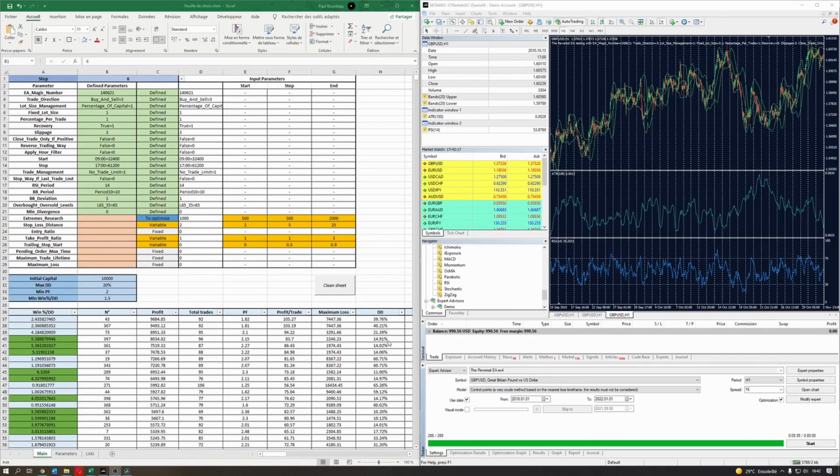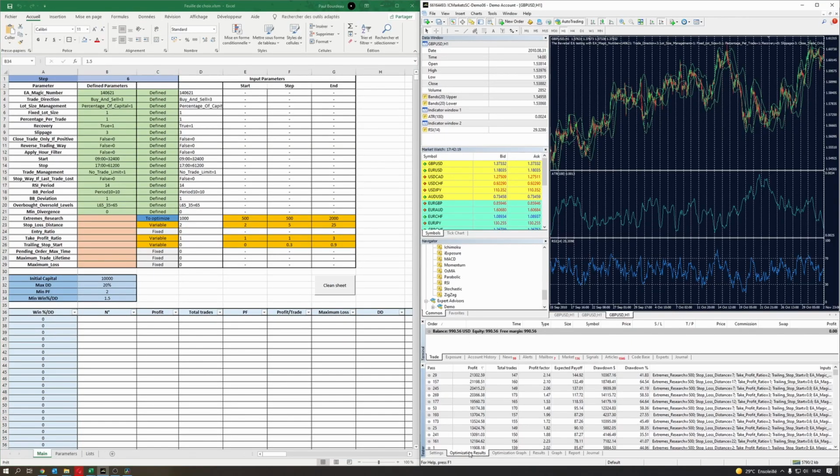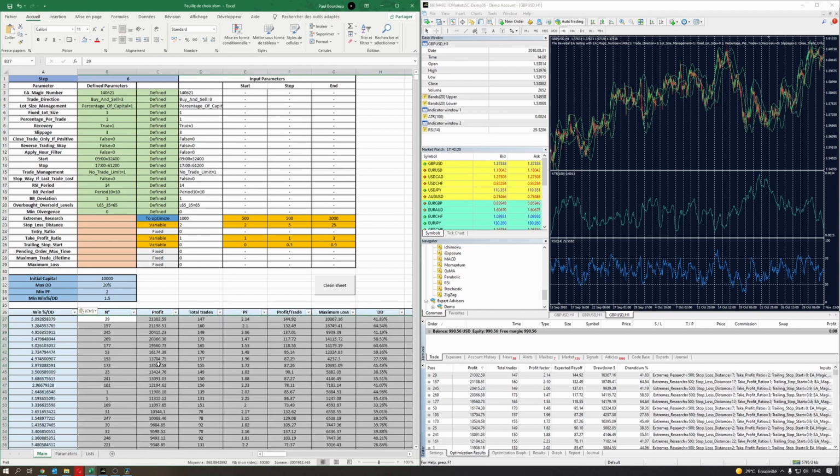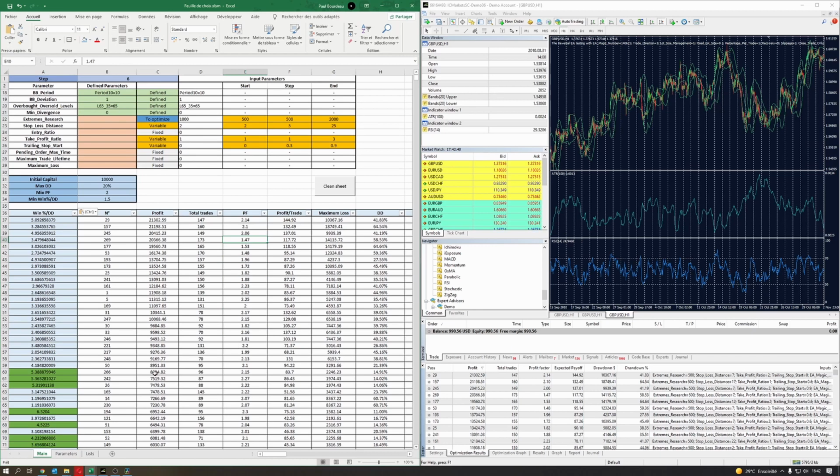So optimization is done, clean sheet, like last time. Here we have the results, sort by profit, copy them all and paste them here. Perfect. As we can see, we have some great results compared to the other ones, but they are not okay with our parameters. When you look at them, drawdown isn't okay, or sometimes profit factor is not okay.